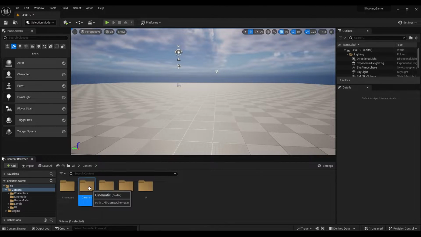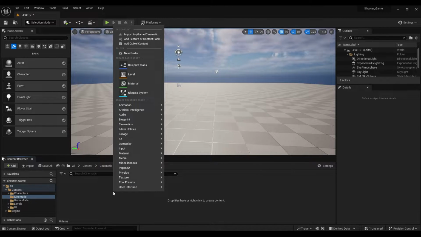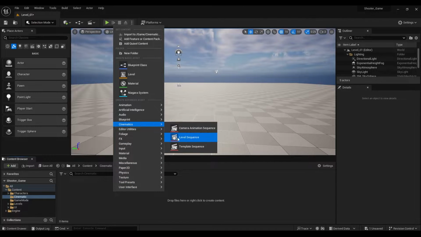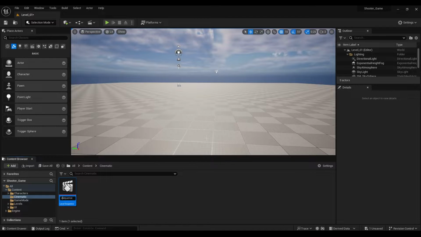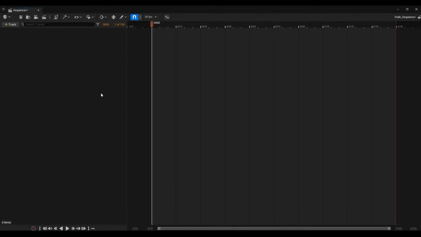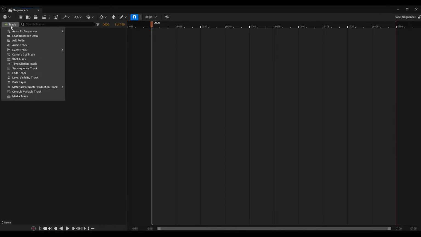Then open the folder, right click again, go to the Cinematic section and create a level sequence. I will name this Fade Sequence and it will control the fade transition effect. Double click on it, then click the track button at the top left and select the option labeled Fade Track.